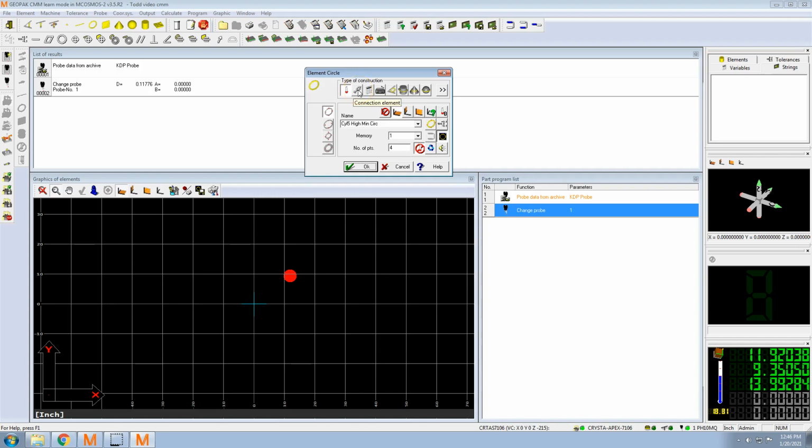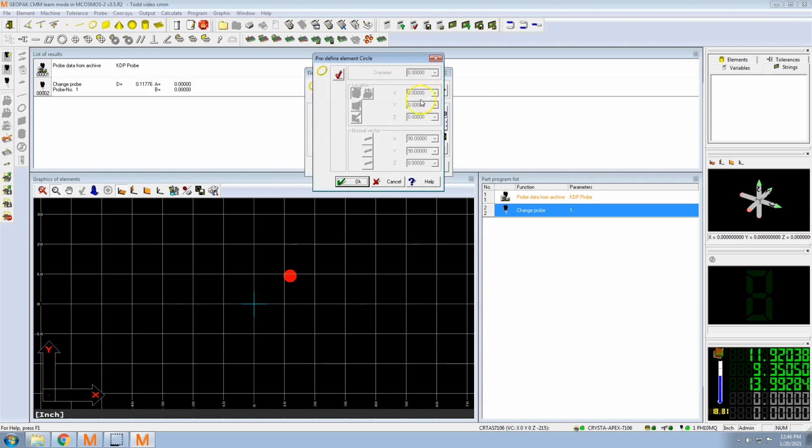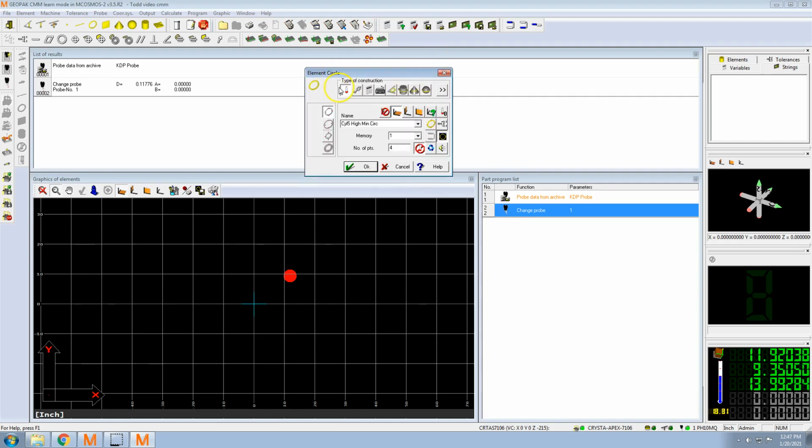We can do a connection element to create a circle. We can do a memory recall. We can do a theoretical element. We can fit an element. We can do an intersection element. We can construct it from a cone. We can construct it from a sphere. And there's other methods. We don't want to do that. 98.9% of the time we're going to be using the ruby tip to measure the circle.